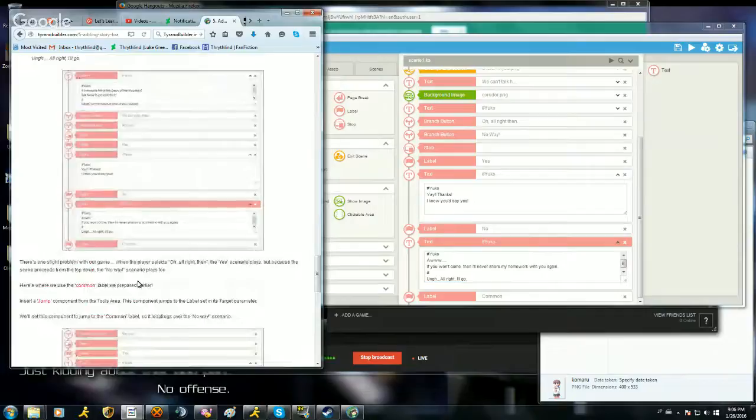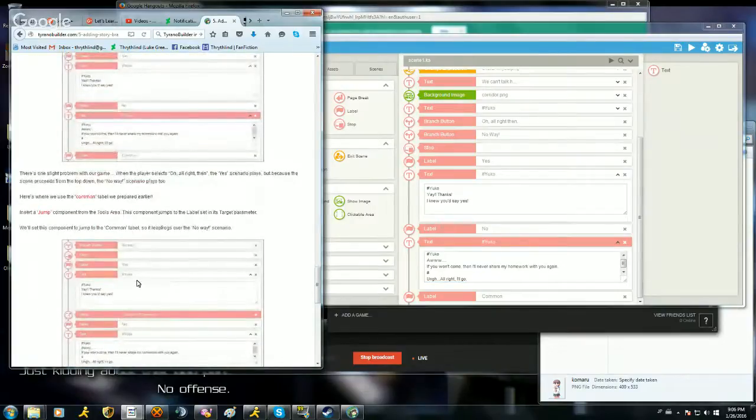Okay, there's one slight problem with our game. When the character selects "Oh, all right," then the yes scenario plays, but because the scene proceeds from the top down, the no way scenario plays too. Here's where we use the common label we prepared earlier. Insert a jump component from the tools area. This component jumps to the label set in its target parameter. Set this component to jump to the common label.